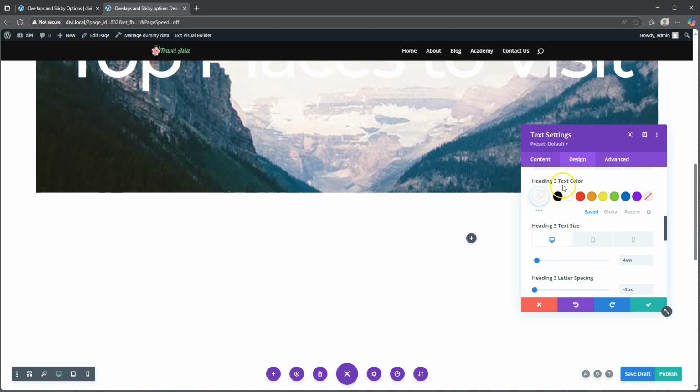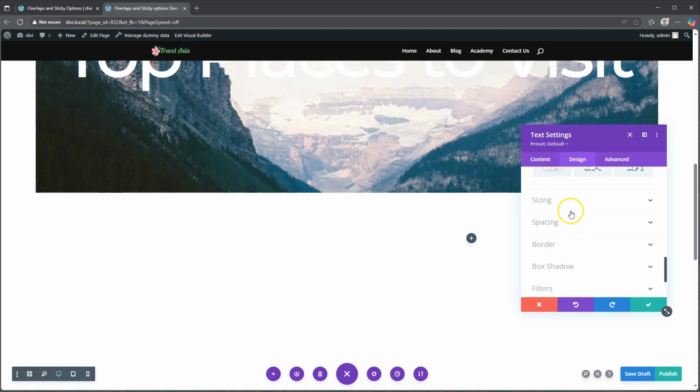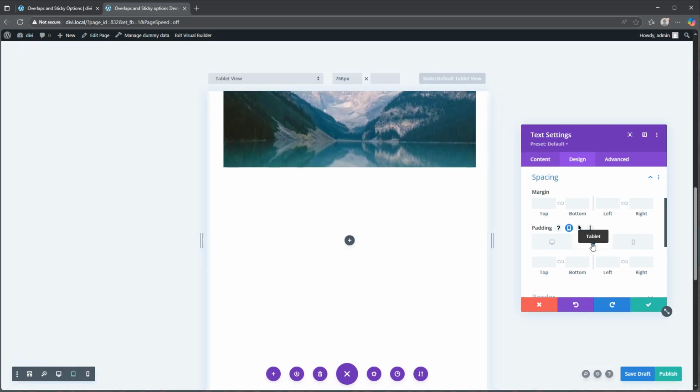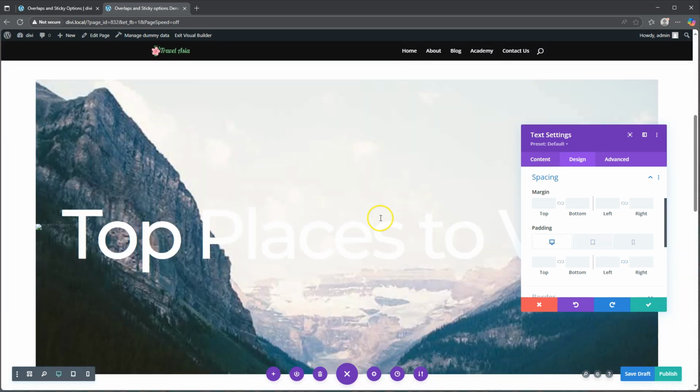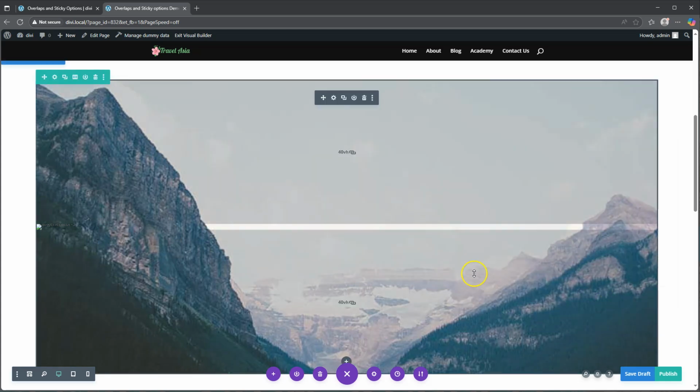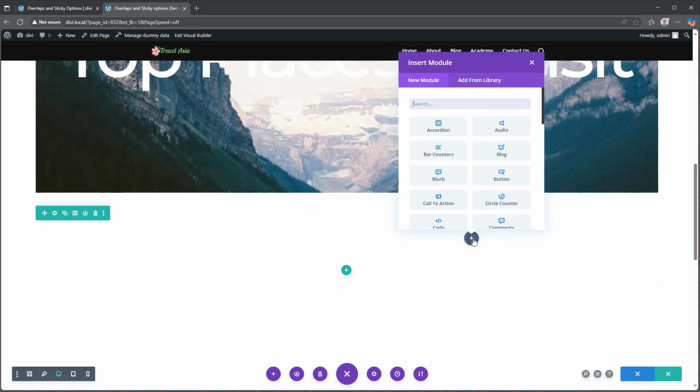Okay, once that is done, let's give it some spacing. And what we want to do is we want to give it some padding, but we only want to give it padding on tablet and phone. So left and right, we want to give it padding 20%, and on the right hand side too. So we don't want it on the desktop. So desktop, we still want normal. And once that's done, we can now go add in our text to the column 2.